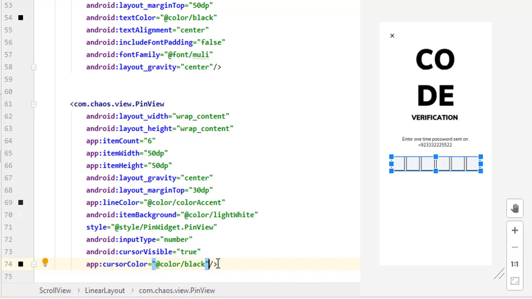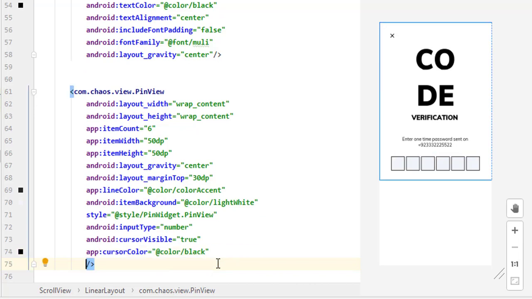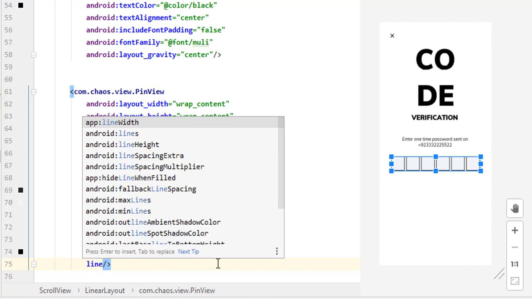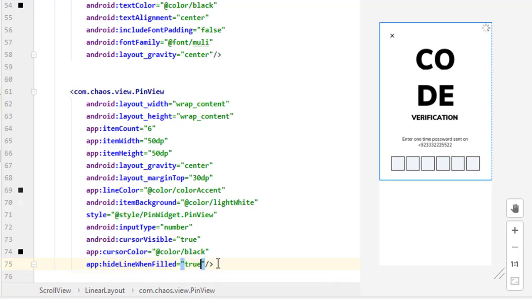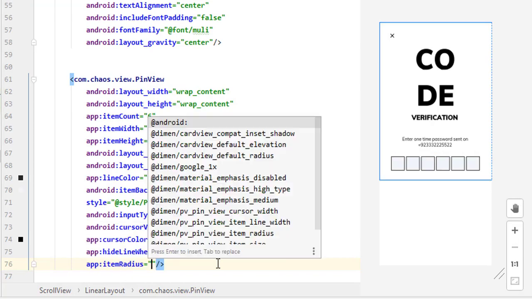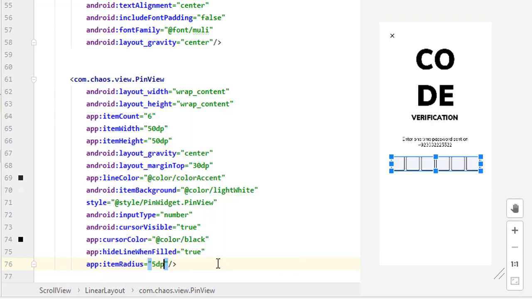And let's suppose when the item is filled, user writes something inside some block. Let's suppose the first block is filled, so we want to remove its lines. For that we can go for the hide line when filled, make it true. So now the side lines will be removed when some text will be written inside it. And now last but not least, we can add its item radius. It will add a curve around the boxes. You can see it, a little curve over there.